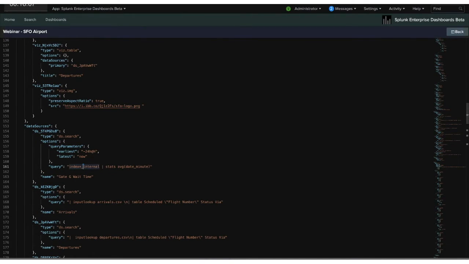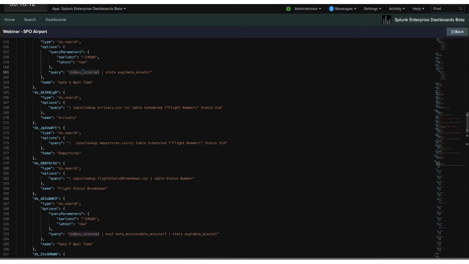And so all of the searches I'm using are in the data sources section in the source mode over here. All of these over here, the lookups I'm using, the internal index searches.